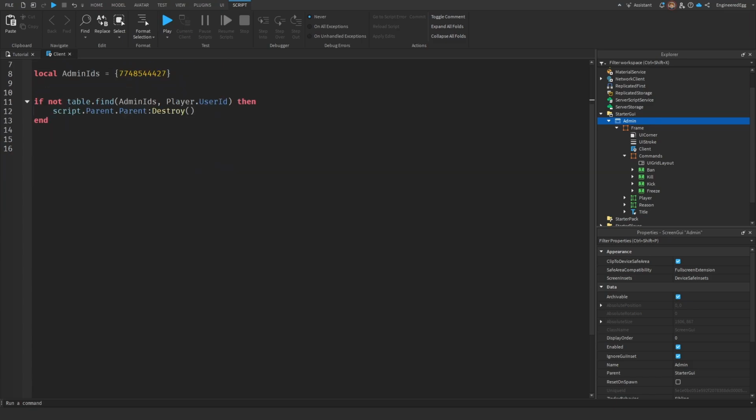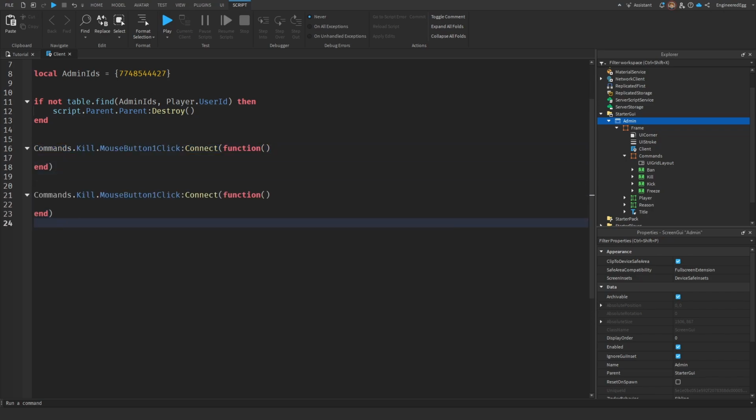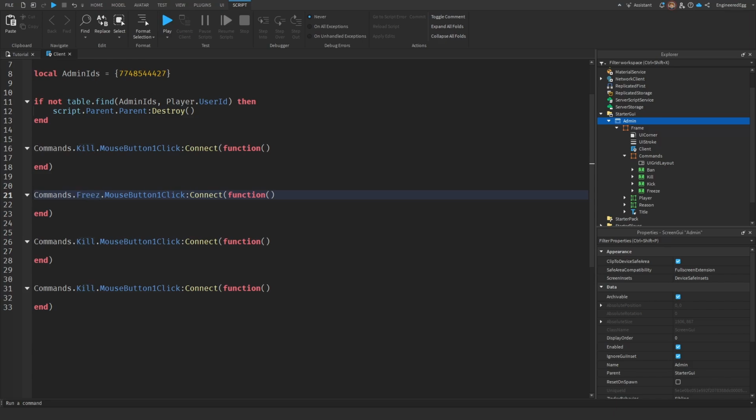And now let's go ahead and set up a function for each individual button. So first let's do the kill. So commands.kill, and then mouse button one click, connect function. And let's just copy and paste this 4 times. So 1, 2, 3, 4. And let's just get all of these. So kick, and then ban.